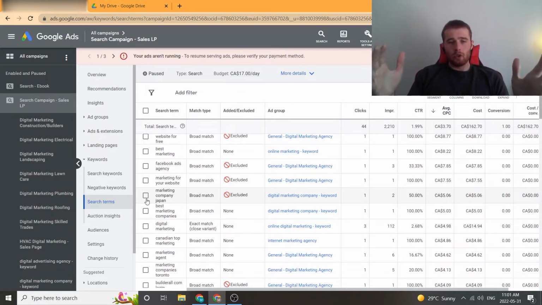Now, you can generally put keywords into one of two categories. One is they're a complete waste of money, don't spend money on them. And Marketing Company Japan is a good example of that. You don't need data to tell you this is a bad click, this is wasted money. You don't really need the data behind it. But then there's other ones that may or may not be useful.